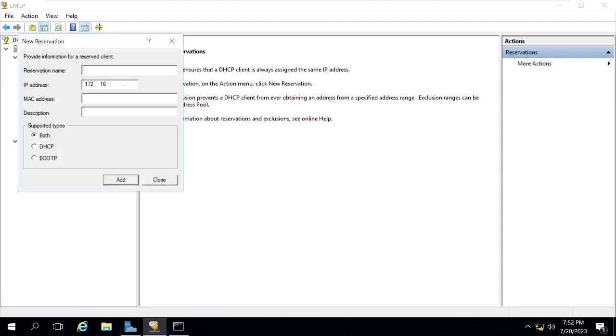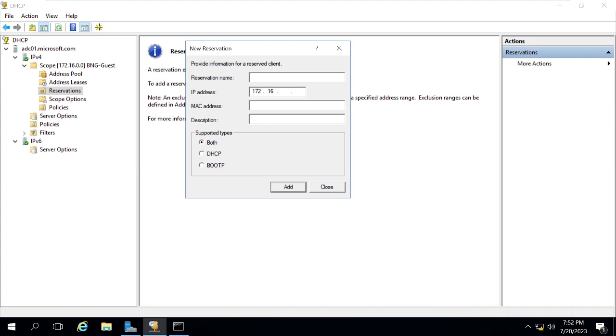When you click on new reservation, it asks you to enter a name. Now you can put the DHCP server IP address. What is the IP? 1.10, I could say. So 1.10 I am reserving for the DHCP server, and what is the MAC address of that? Let me paste the MAC address, and the supported type can be both. And if you want to add a description, DHCP server IP. Click on add.